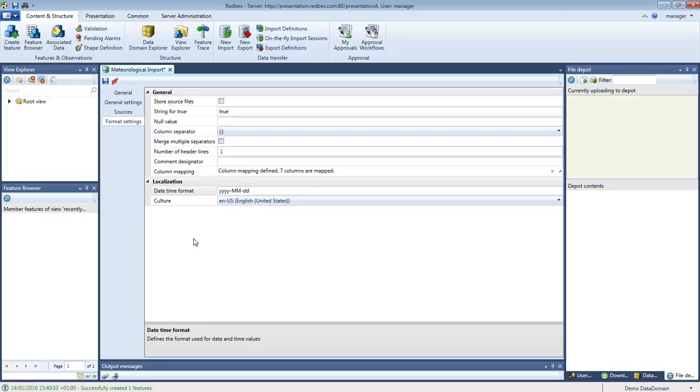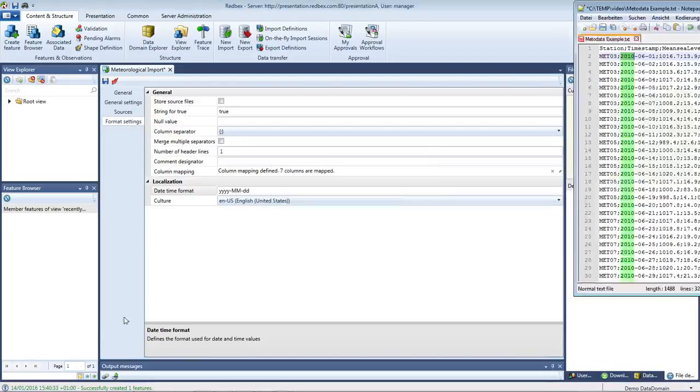And now anyway I have to define the culture, and the culture defines two things. It defines on one hand the date time format, but I did the date time definition now disregarding the culture. So the second thing is interesting, which is the decimal separator. And the decimal separator could be either a point or a comma. So let's have a look what we use in our case.